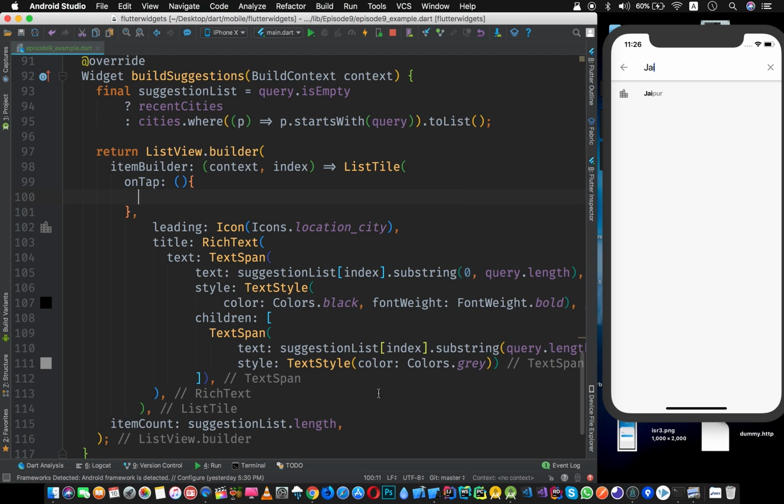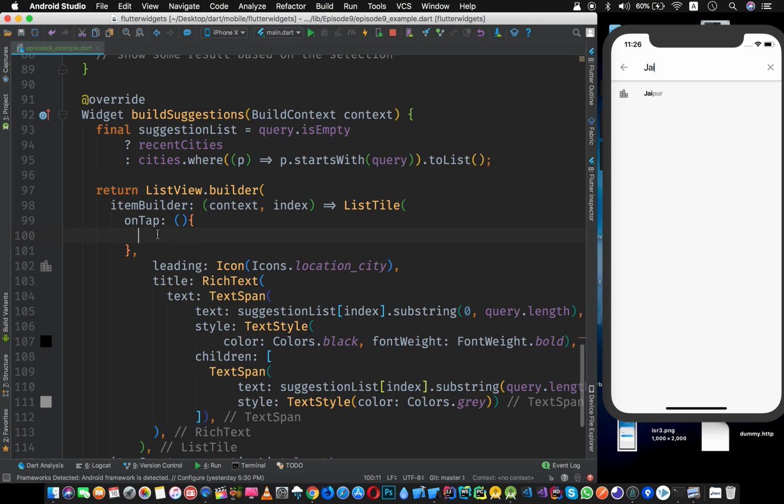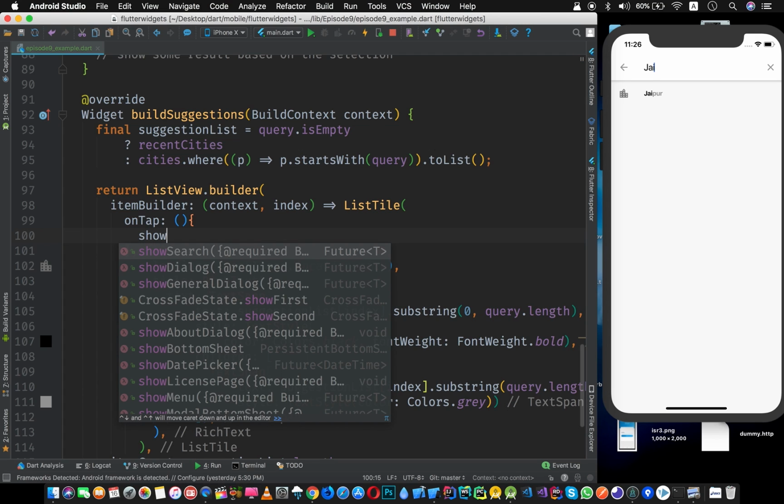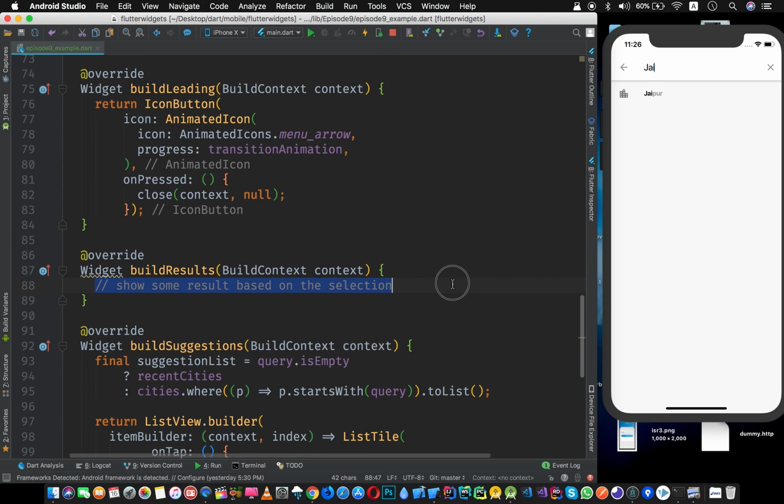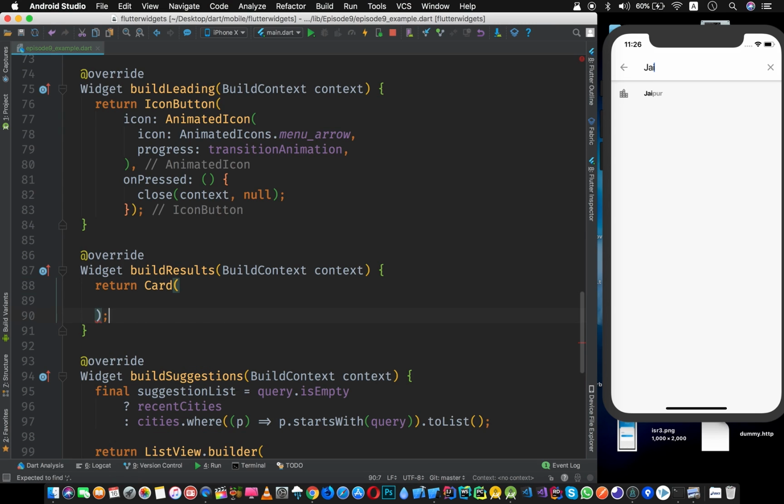So we can just say show results, and we will pass the context here. That's fine. Now in the results part we are not doing anything. So what we can do is return maybe a card, a good card maybe. Let's say color, we can give some colors to it. Let's give it a red color maybe.